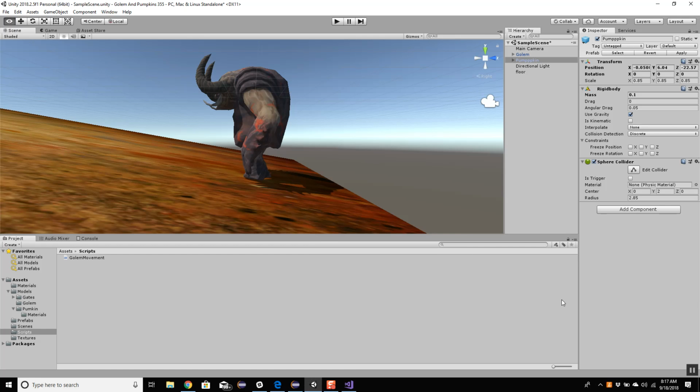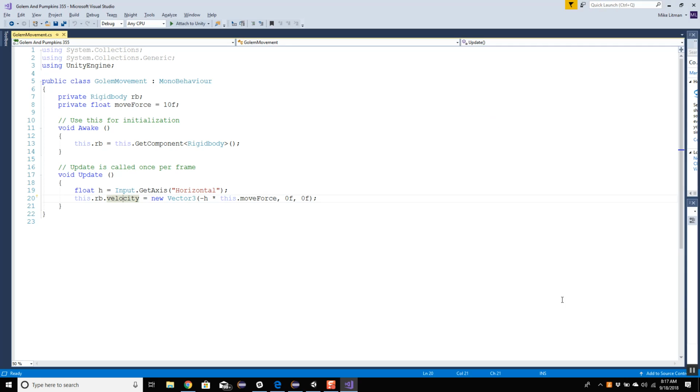Okay, so going back to our script here, this is happening once per frame, so I'm updating every frame, potentially updating the rigid body that is associated with the game object that this script is attached to. I'm updating that rigid body's velocity. What's its new velocity going to be? It's going to be a vector 3.